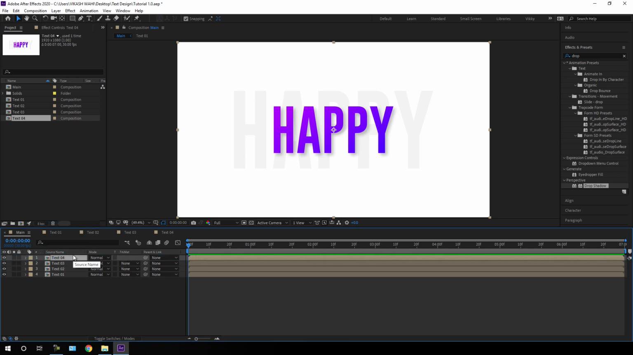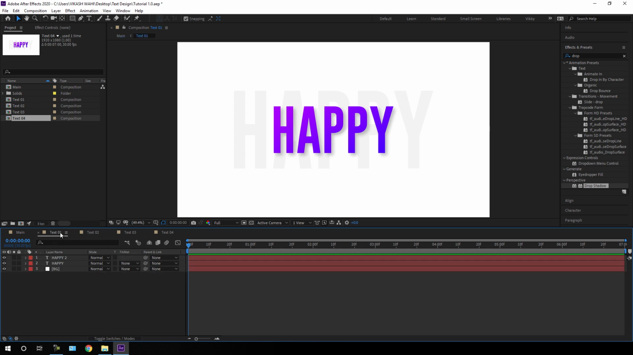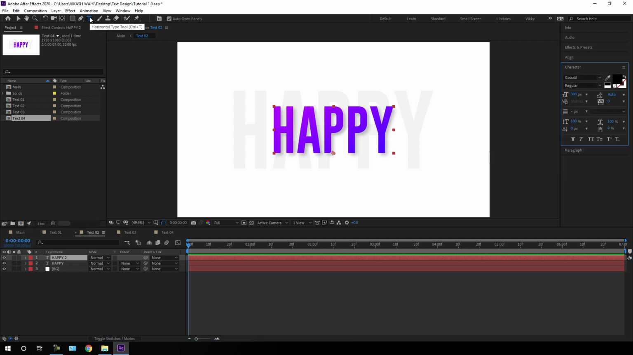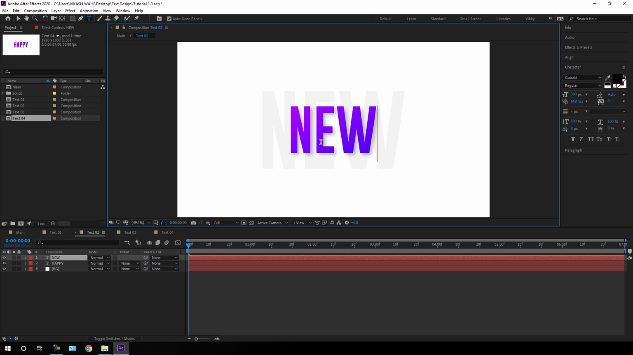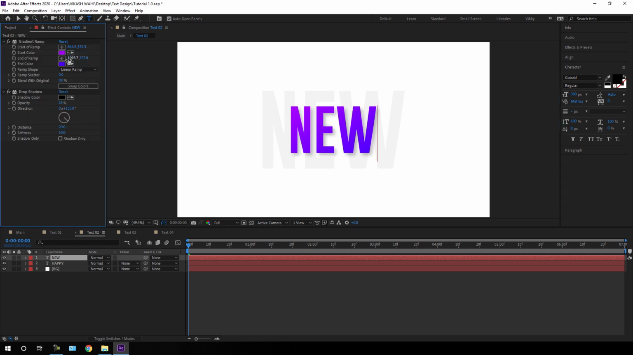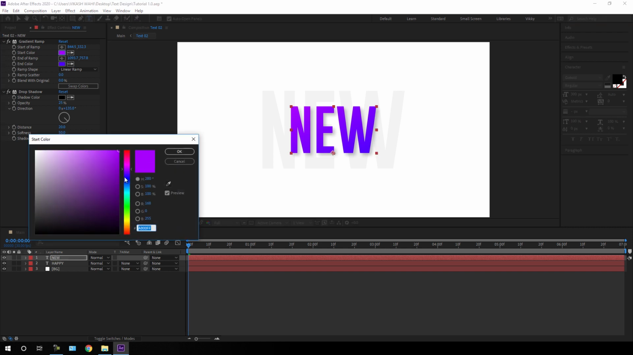And after that, we have to change all the text. Leave this text 1 as it is. Just go to on the second one, and here we have to change the text. So just select this second text layer, select this text tool, click over here and change the text. And we have to change the color as well. So just go to effect control and let's select a different gradient color.